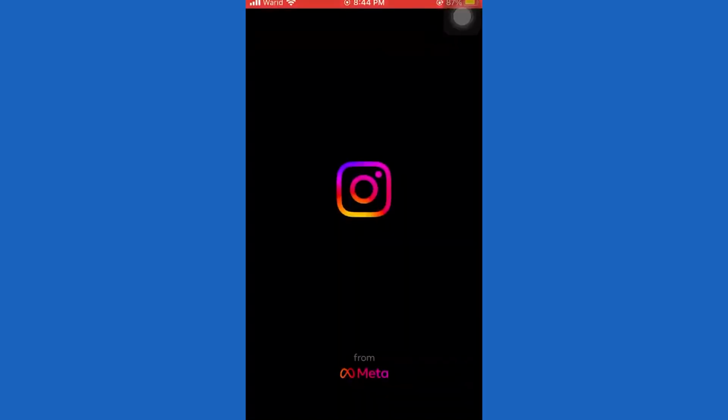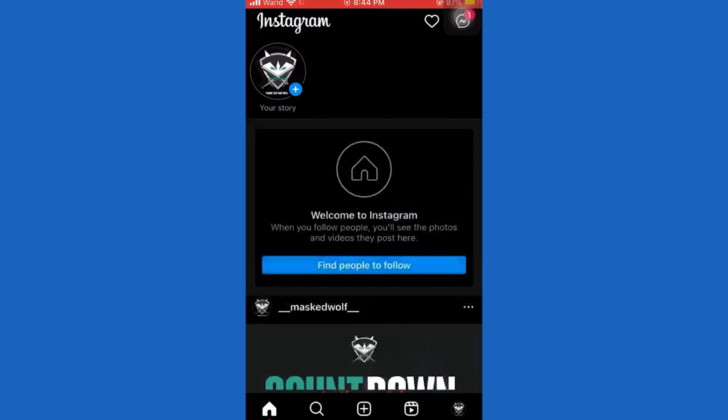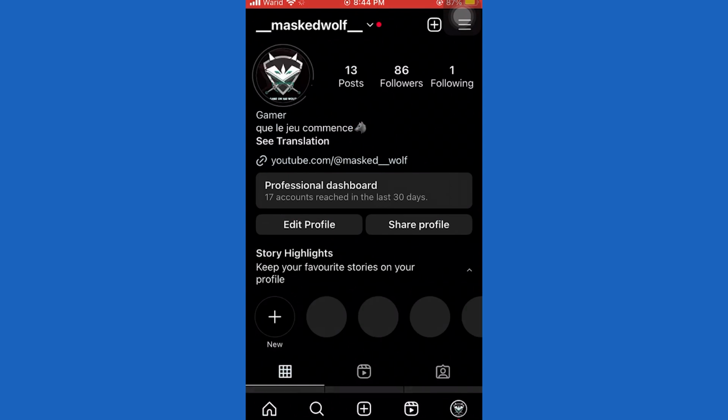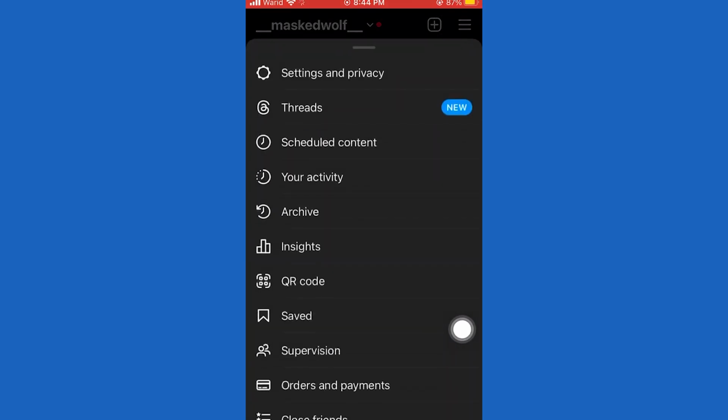Open up the Instagram application. And then tap on the profile picture icon at the bottom right corner of the screen. After that, tap on these three lines at the top right corner of the screen, and then select Archive.